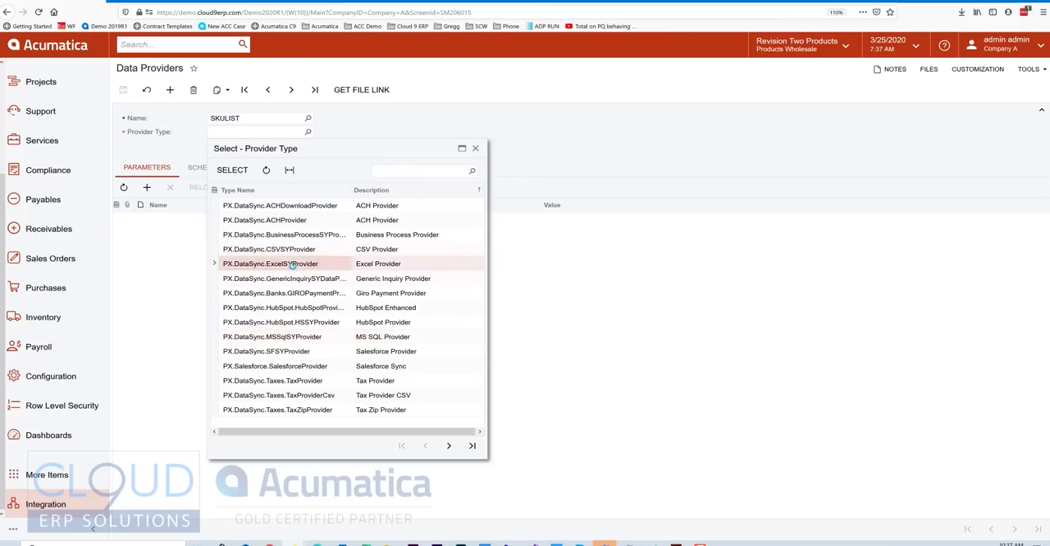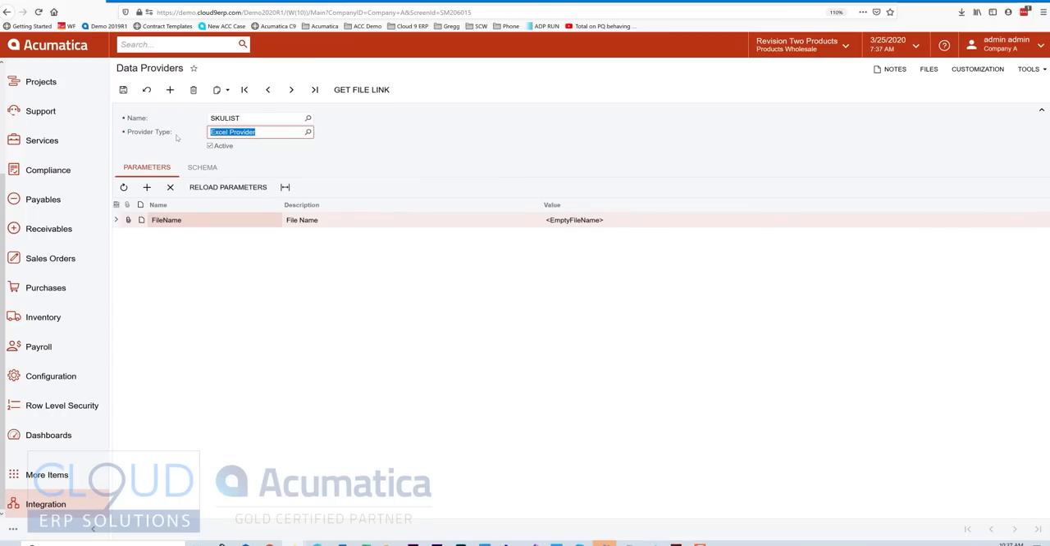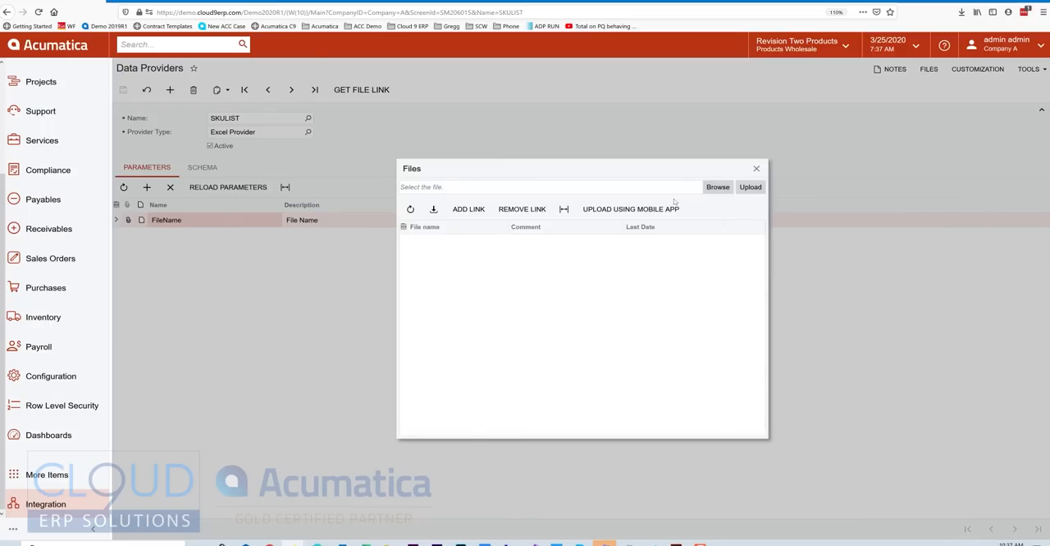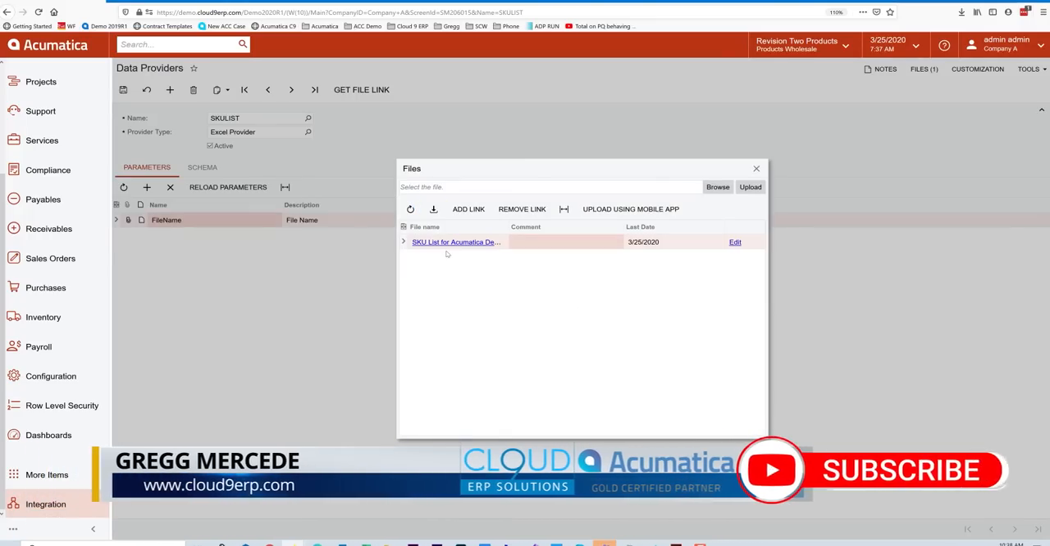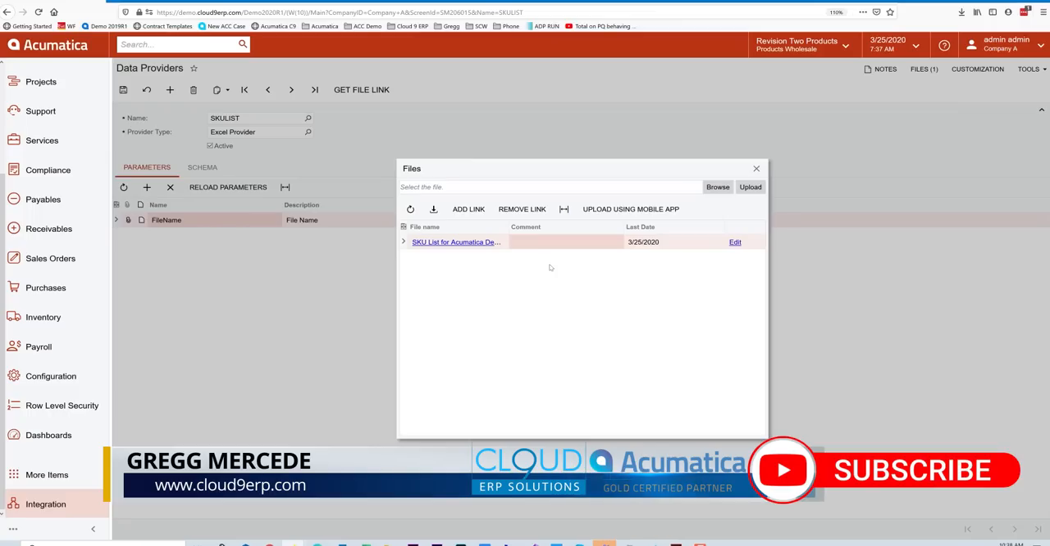So we'll select Excel here and we'll save it. And then what we want to do is drag and drop the file on top of this area, this dark gray area. Now, the other thing you can do is hit Files here, and you can browse and then upload. So what I'll do is I'll drag and drop my file here. And you can see it here.